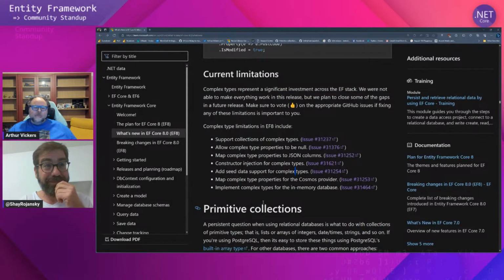And they're not implemented in the in-memory provider. Well, parts of them are. The parts for model building and things like that, we needed them to be in the in-memory provider, so those work. Queries do not work. So if you try and run a query against a complex type in the in-memory database, it won't work.